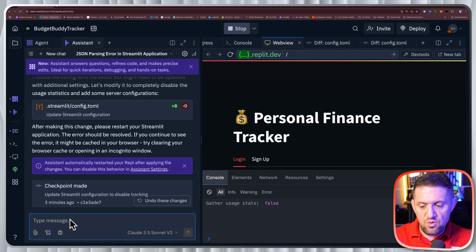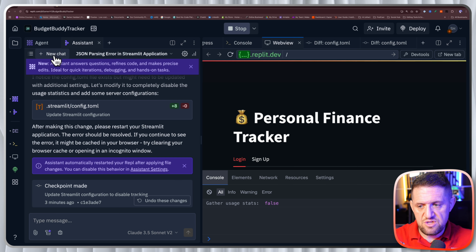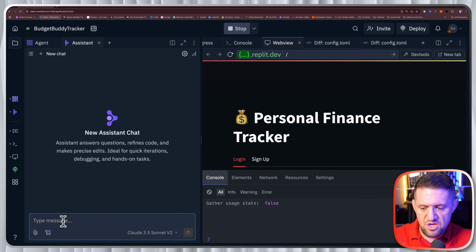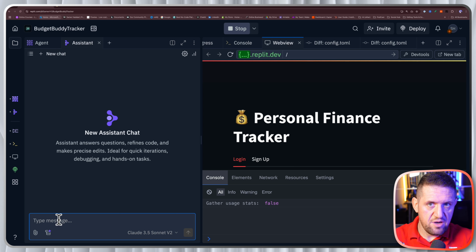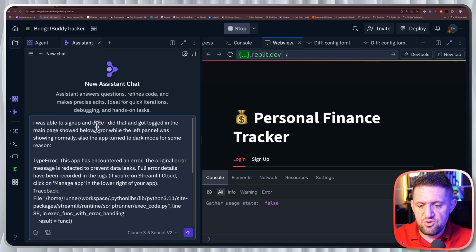So let's stick with the assistant. And like the agent, by the way, I can create at any moment a new session here. So let's click on a new session, and I will give it a prompt to try to fix this new error. So now I'm telling it, I was able to sign up, and once I did that and got logged in, the main page showed the below error, while the left panel was showing normally. Also, the app turned to dark mode for some reason.